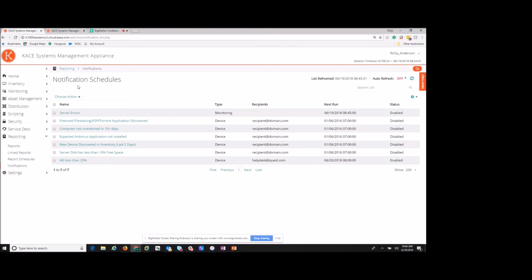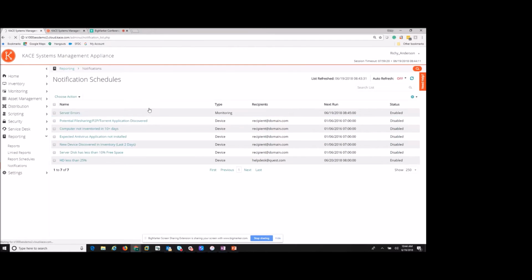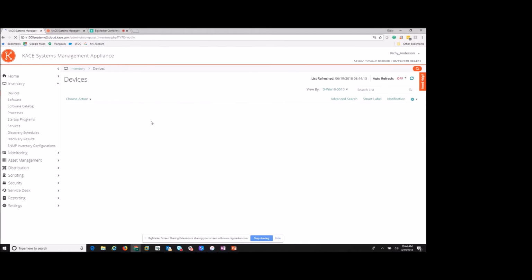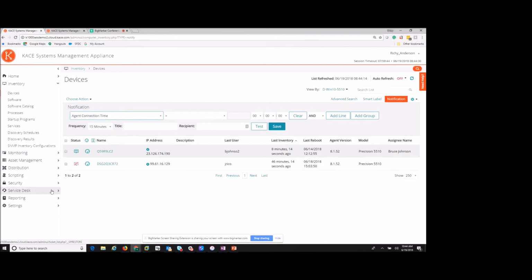Ways that those are created, again, choose action, new device notification, and it's all wizard driven. So you don't have to know code. You don't need to see what's going on. So you can do it based on a number of elements: connection time, device ID, IP address, and on and on. There's a lot of ways for you to create this information. And that kind of wraps up the systems management appliance.